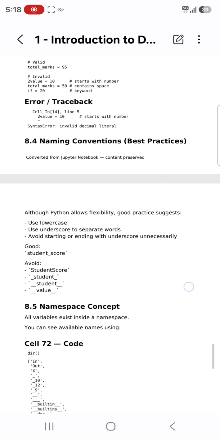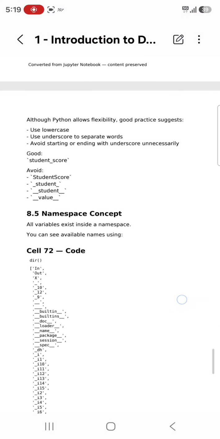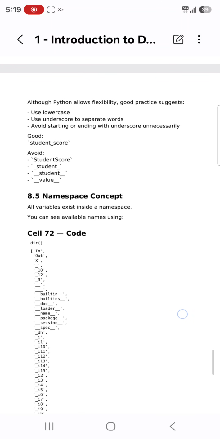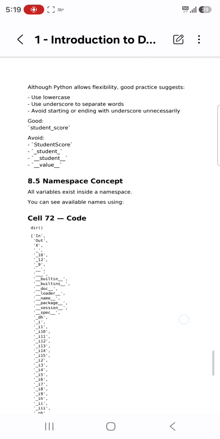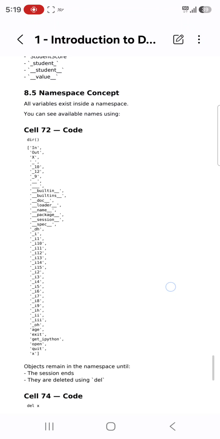Namespace concept. All variables exist inside a namespace. You can see available names using dir(). The list includes In, Out, names like __builtin__, __builtins__, __doc__, __loader__, __name__, __package__, __session__, __spec__, and the names we created such as age, exit, get_ipython, open, quit, and X.